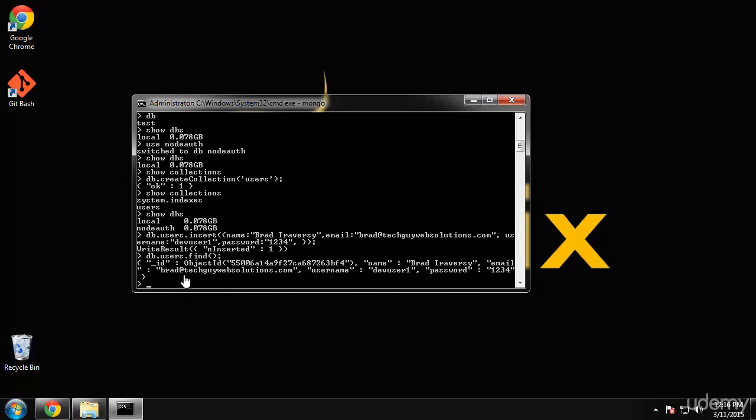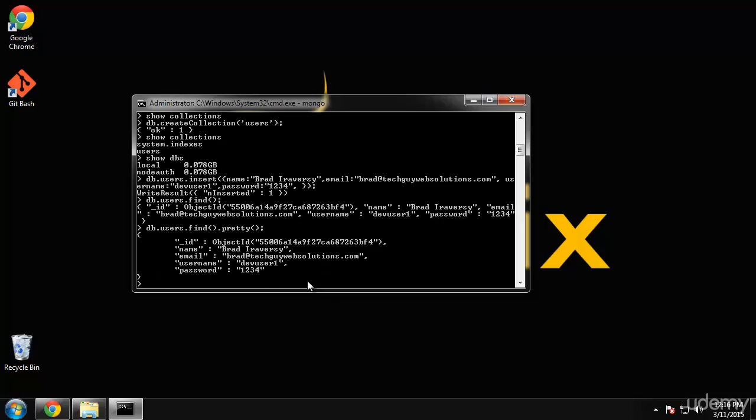Alright, now if you want to see your records in a neater way, in a better fashion, you can say db.users.find.pretty. And pretty is a function that is basically going to make it look a little better. Alright, now you can see that each field is now on its own line and it's much more readable.